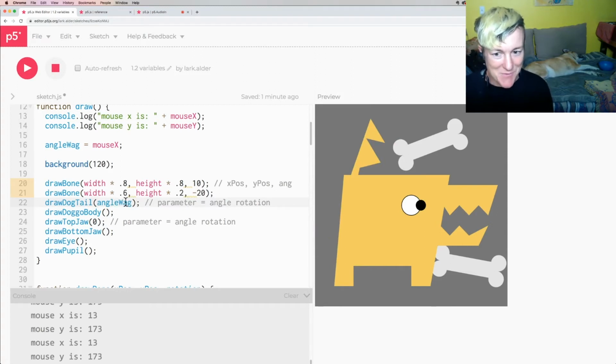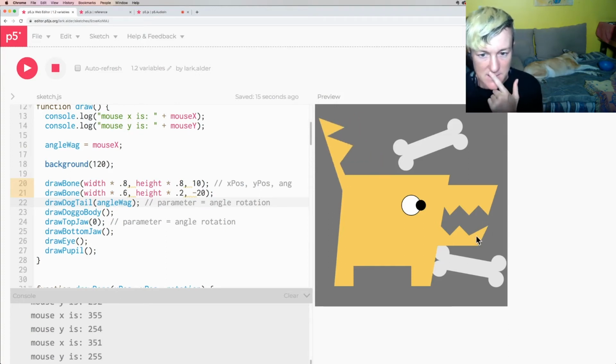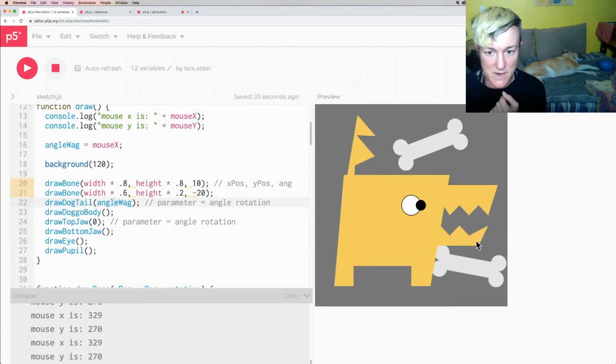But what we want to happen is that we want the wag to change just within that range. That was a good wag when we were looking, what was it, 345 to 369 or something like that. So we're going to want to map the mouse position so it just moves within that range.